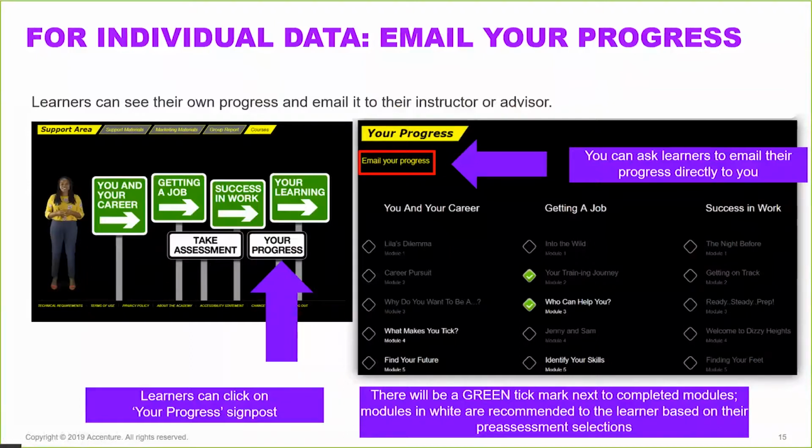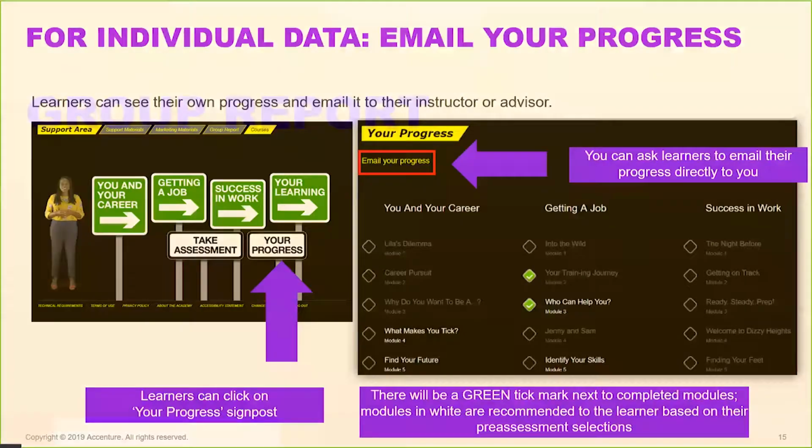Then learners can click Email Your Progress. There's a short pop-up where the learner will enter their name, their email address, and your email address. Then you will receive a PDF of this screen in your mailbox. So that's how you can find out which modules your learners have completed.